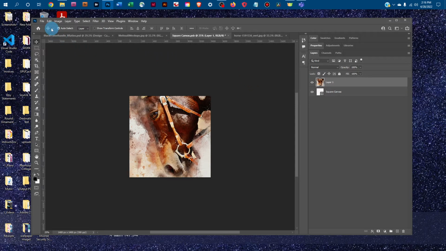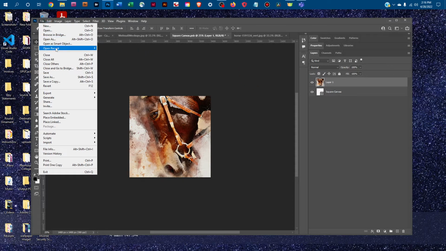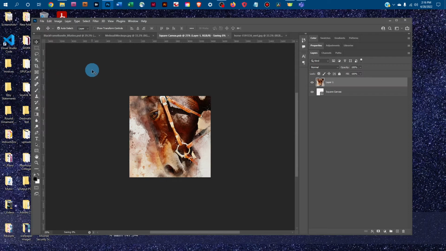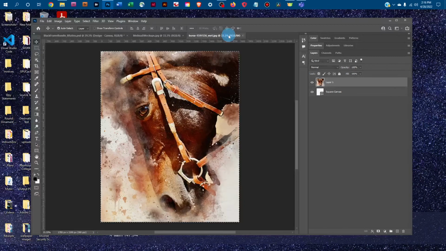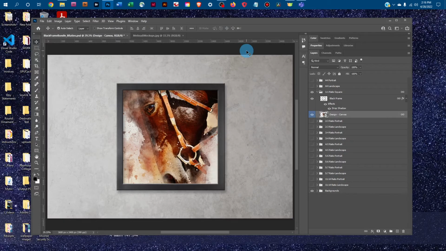And once you've got it resized the way you want, you can just go to File, Save, to save the smart object. And then you just click the X to close the smart object, and then close the original graphics. And you'll see it put the art in the frame just like that for us.